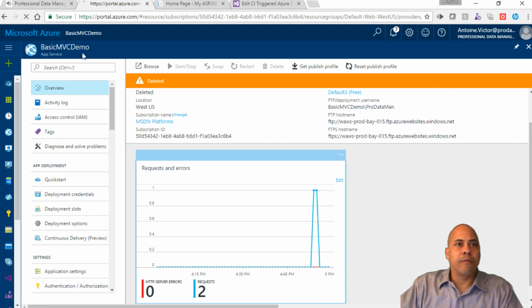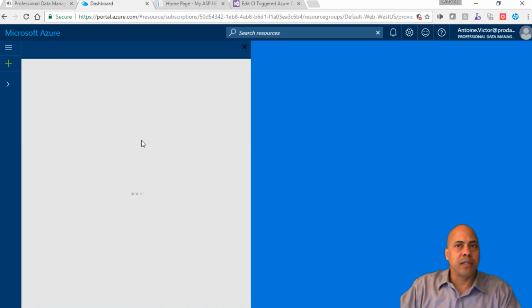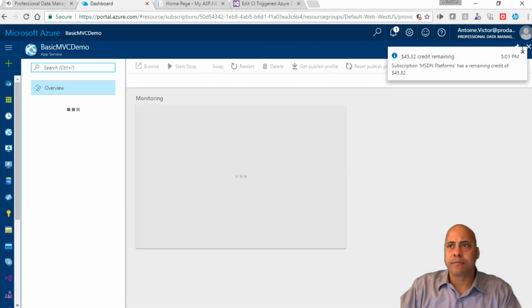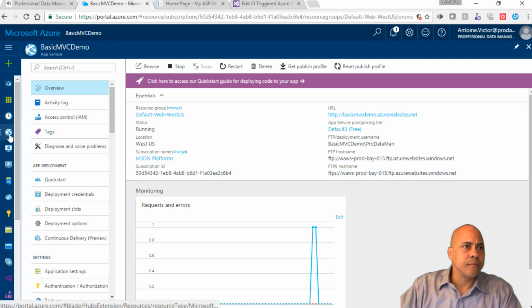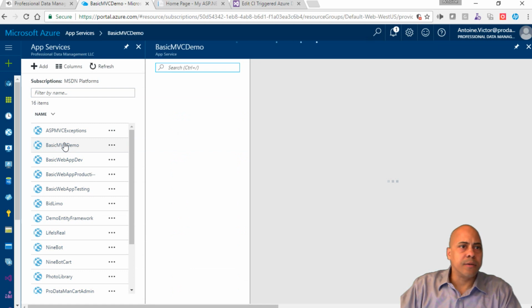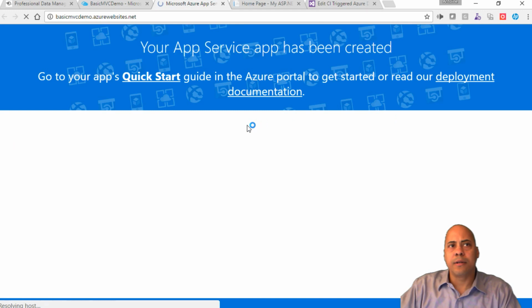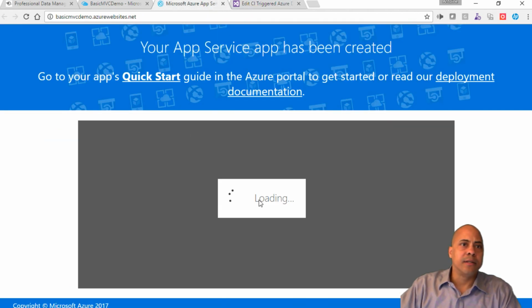Doing a quick refresh here. Double check our Azure project and make sure that that site is not out there already. Check our app service. Basic MVC demo is running, but if we try to navigate to it, there shouldn't be anything interesting there. Okay, good. So that's where it was before, basic MVC demo.azurewebsites.net, but we deleted it, so now there is nothing there.